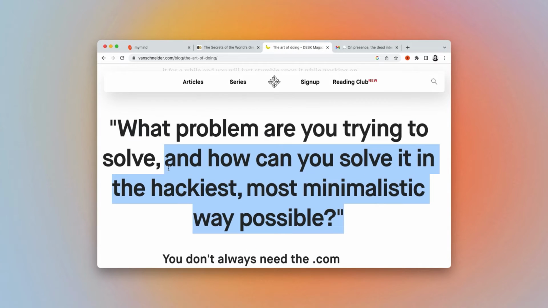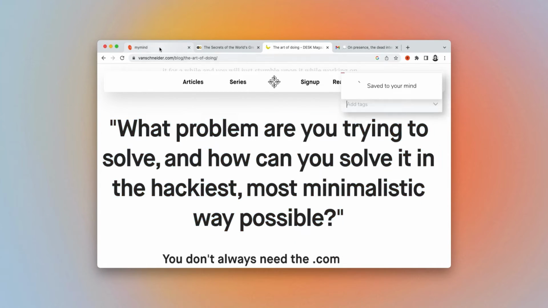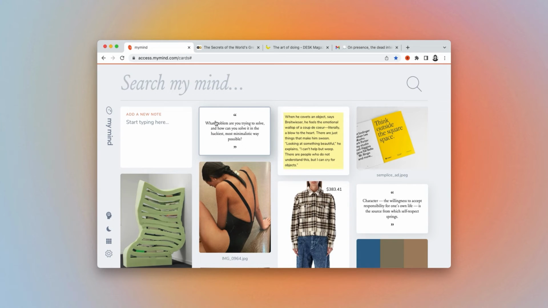Or if you see a specific quote you want to remember, you can highlight the text and, assuming it's enclosed in quotation marks, click Add to Your Mind, and My Mind automatically recognizes it as a quote and shows up with this nice visual quote card.